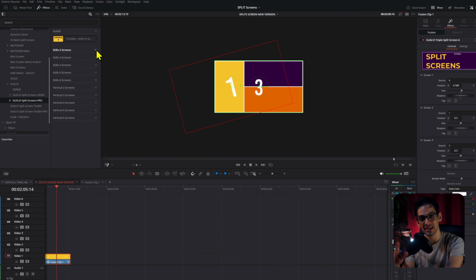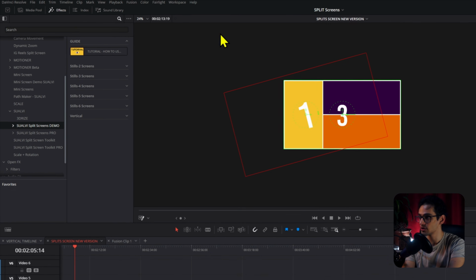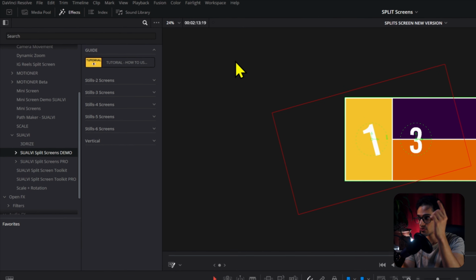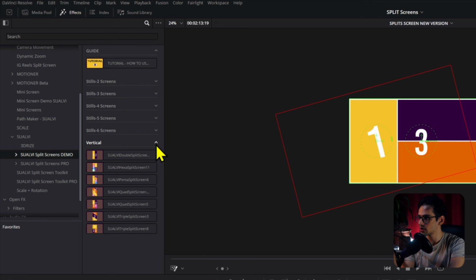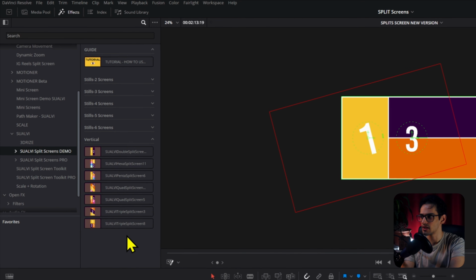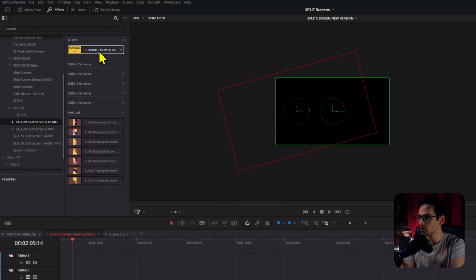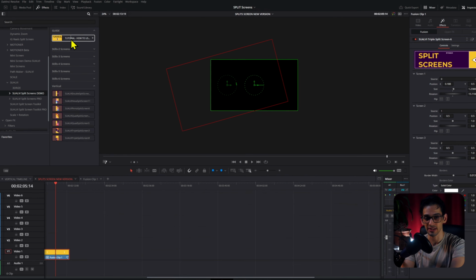Now onto the split screens demo. What does the demo bring now? Well, if you have downloaded the demo, you can also just find the update link or the updated file in your email probably, or just go and sign into the web page in SUALVI and find it through there. Now, what does the demo bring now? Well, the demo brings the usual split screens, the stills that I already did. Now for the vertical ones, I've added a couple of free vertical ones. I think I have to add a few more here because for some reason I didn't update it, I think. And there's also the tutorial guide effect here for the demo pack.